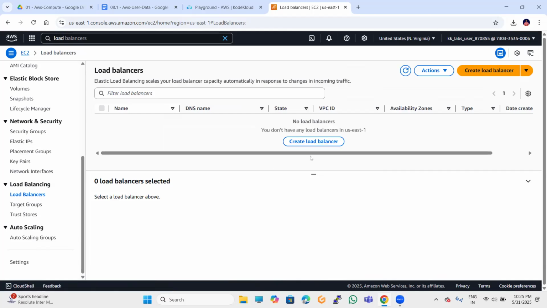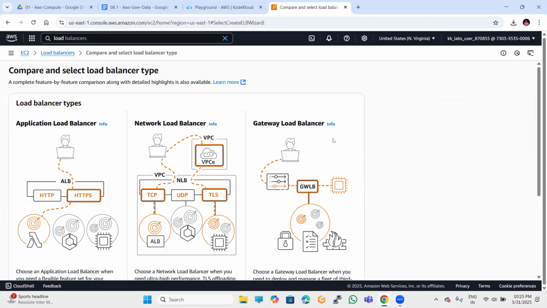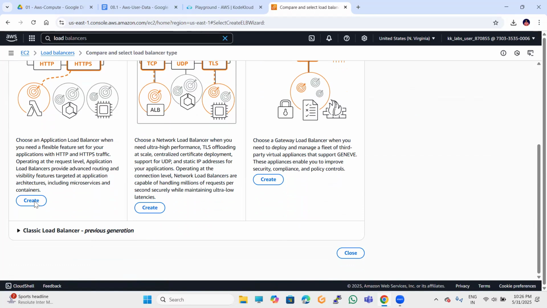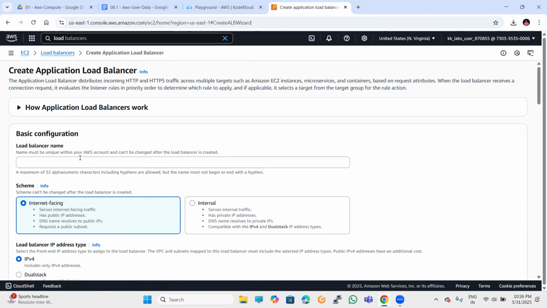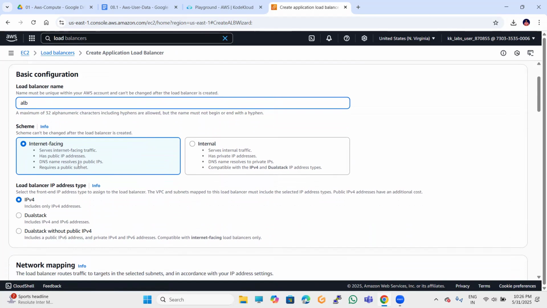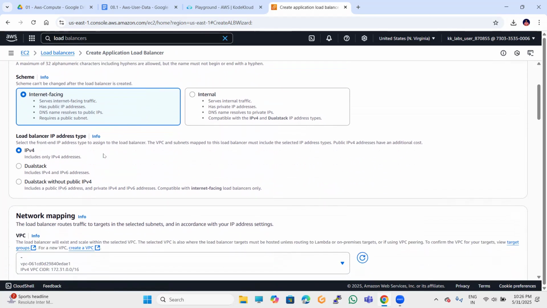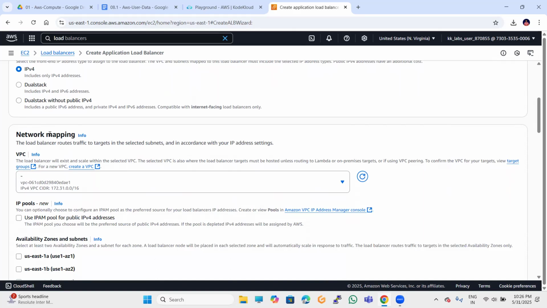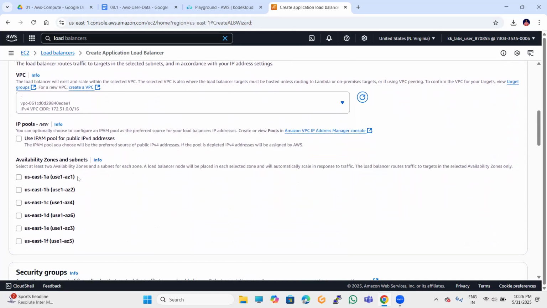In this load balancers, I am going to create load balancer. Here I am going to select application load balancer. First one, create. Here I am going to select ALB, application load balancer. Here I am not changing any of the scheme. By default only, I am giving internet facing. Here also, load balancer IP address type, I am going to give by default only IPv4. And then network mapping also I am not changing. By default only I am keeping.